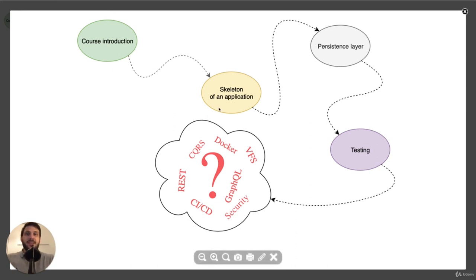In the second section, we'll add some business logic to our app and create some kind of prototype of the real application. I named this section Skeleton of an Application. In the third section, I mentioned the topic of persistence. Nest.js approach to this layer is really a major one. We'll create a real persistent layer of the application.